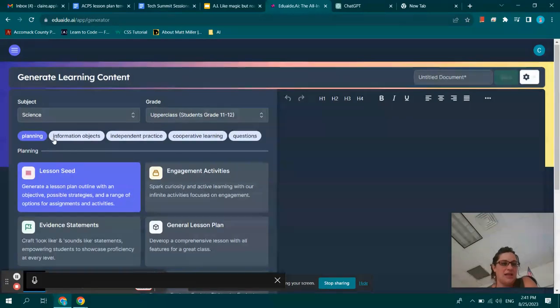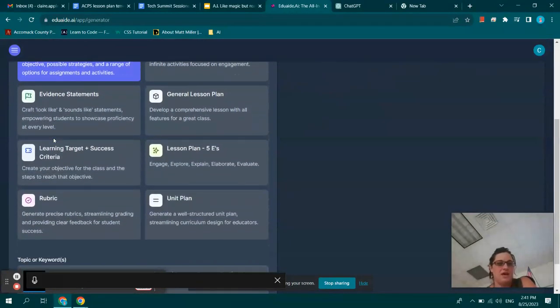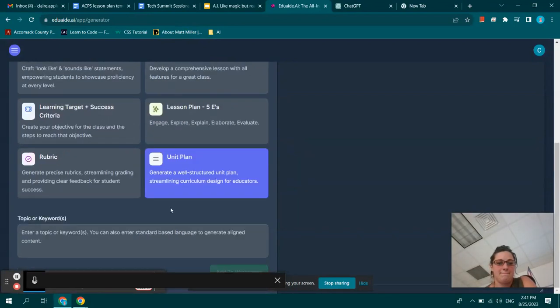So it's got a planning function. I can ask it to plan lessons. I can ask it to plan a whole unit. Who's got a unit they teach? World War II. What grade level? 10th grade.